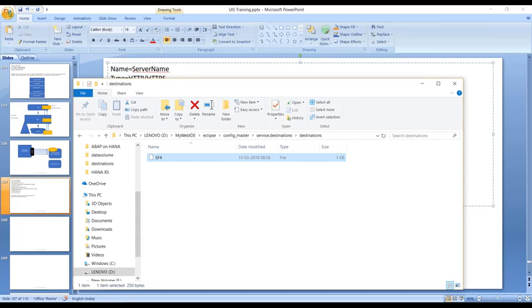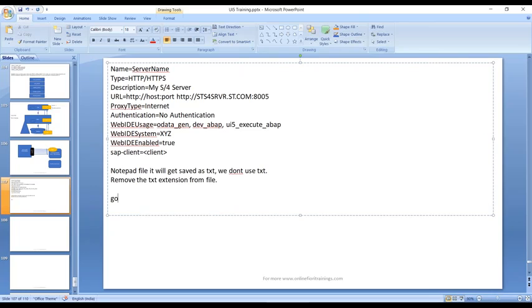Once it is done, just go to your web IDE directory, and place this file in your web IDE directory. In this folder you got to place this file, guys, very important. So this is the initial configuration to be able to connect. Then this is the folder path. You got to go and place this file, and make sure that it doesn't have a .txt extension or any extension.